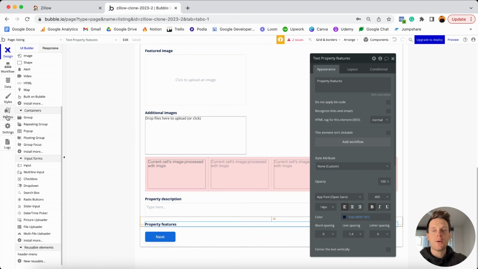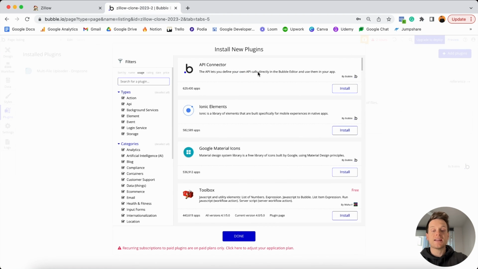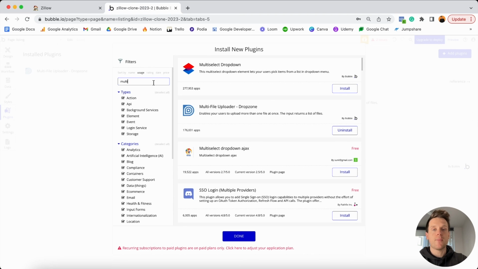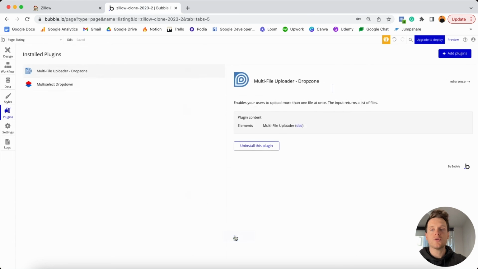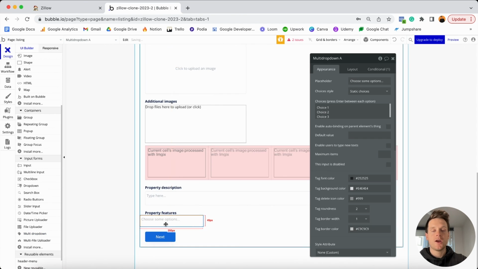And so if we jump over to our plugins tab, we're going to open up our plugin library once again. And similar to before, we're actually going to type in the word multi. Now, the very first plugin here is known as the multi-select dropdown. And as the name would suggest, this is a dropdown field where users can select multiple items. So they're not just limited to one. So I'm going to choose to install this here. I'll close my plugin library. I'll jump back into my design tab. And now under our input forms, you'll see the option to add a multi dropdown onto your page. We're going to do that here.